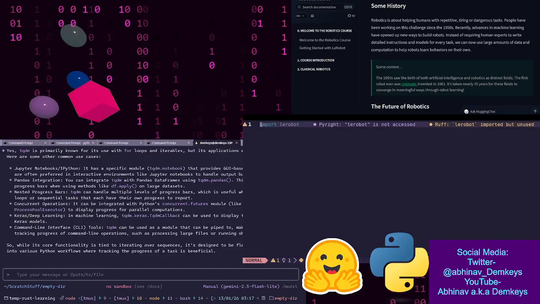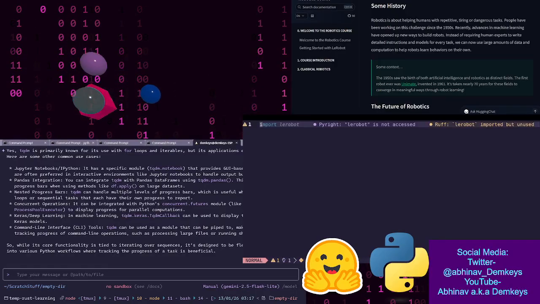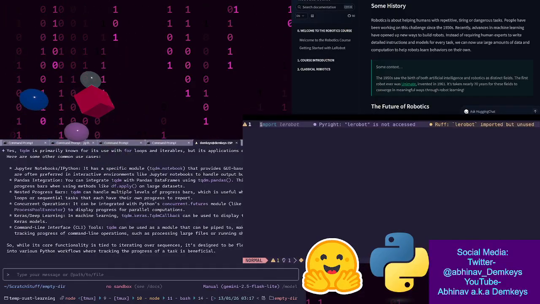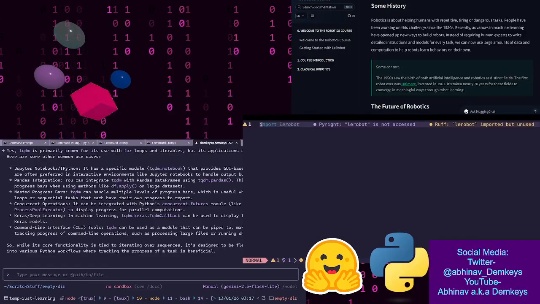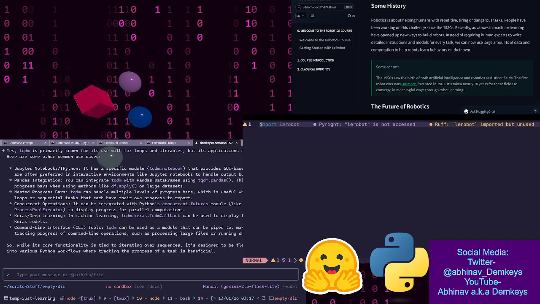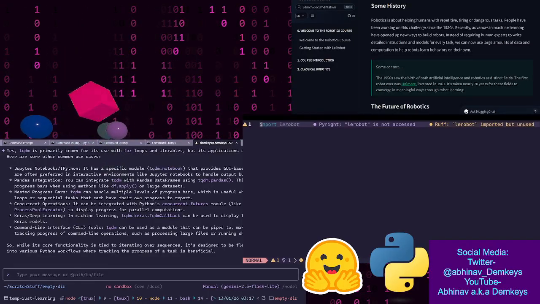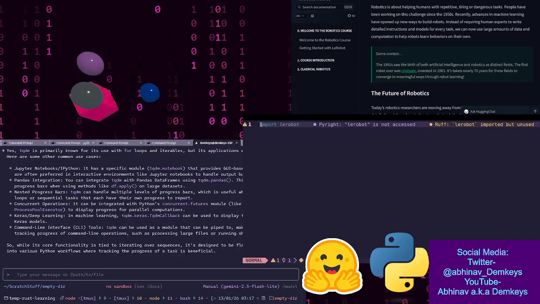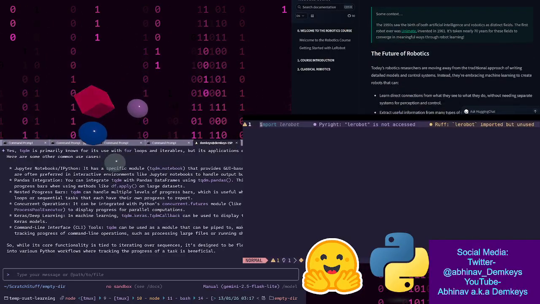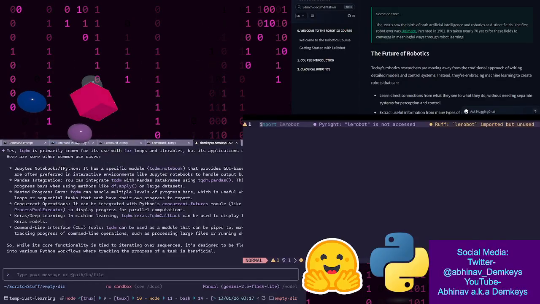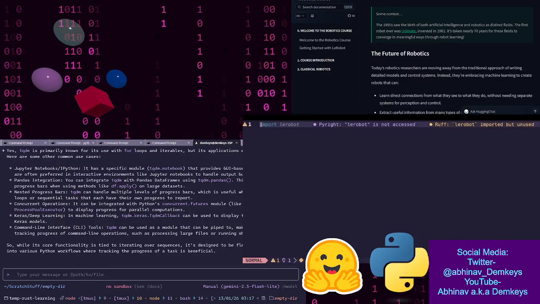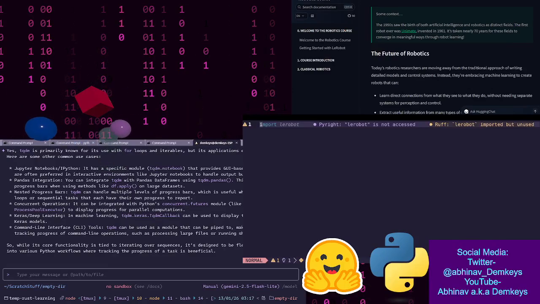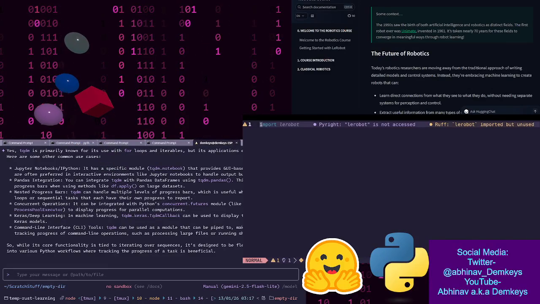Anyways, some history. Robotics is about... wait, I think I read that already. Recent advances, so and so. Okay, detailed instructions for every task. Okay, we can now use large amounts of data and computation to help robots learn behaviors on their own. Some context. The 1950s saw the birth of both artificial intelligence and robotics as distinct fields. The first robot ever was Unimate. Hold on.